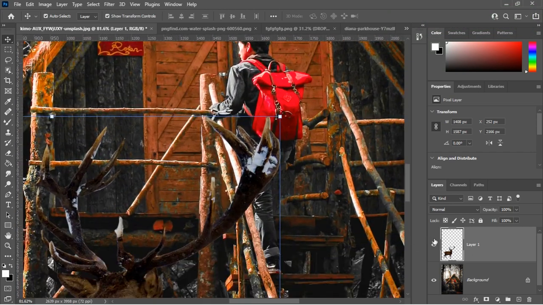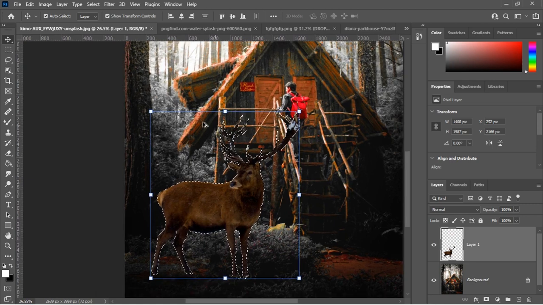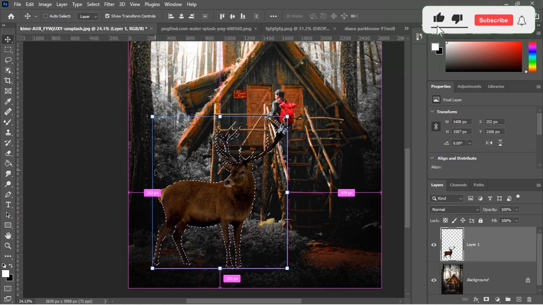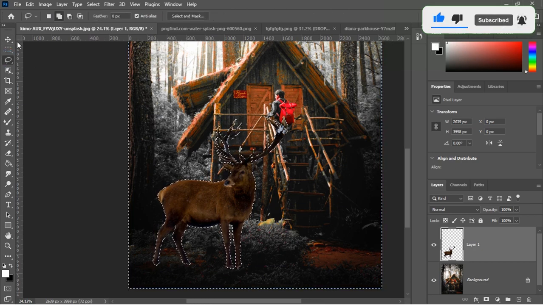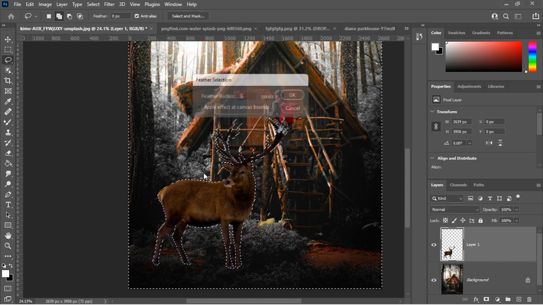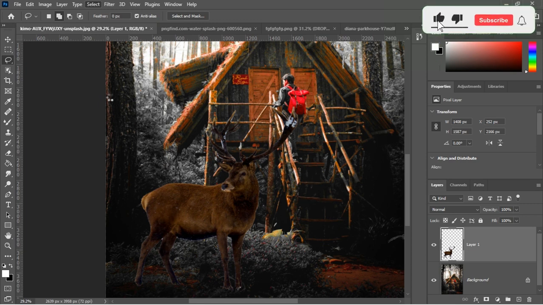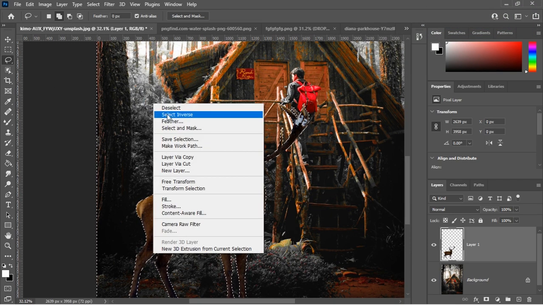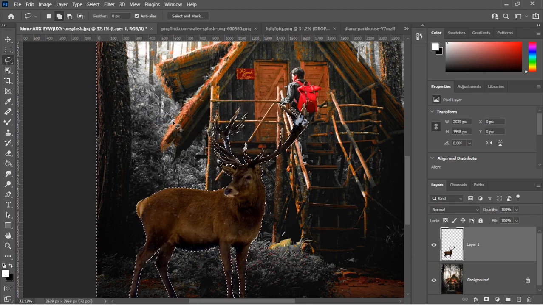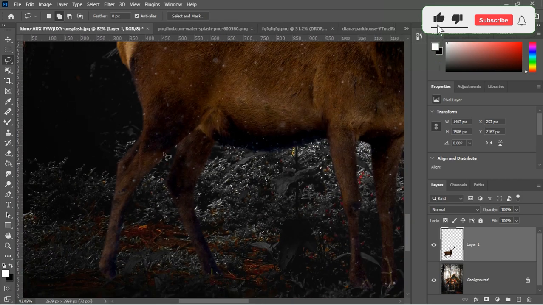By the edges, I'll press Control or Command and click on the thumbnail to load up the selection of that subject in this layer. So I'll press Command Shift I to invert my selection, check with the lasso tool, and bring the feather to 4 or 3. Or you can go to Select Subject, and it selects that subject for you. So after that, press Command Shift I, then right click, select feather as 3, then press backspace 3 or 4 times. So it will release a bit of sharpness that was on the edges.